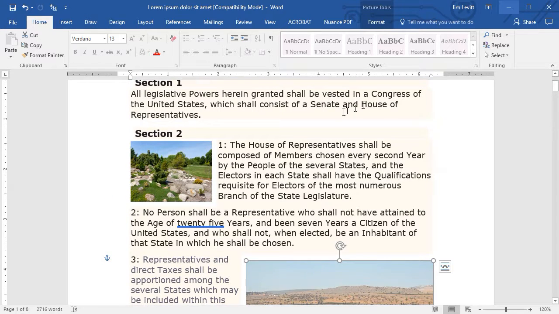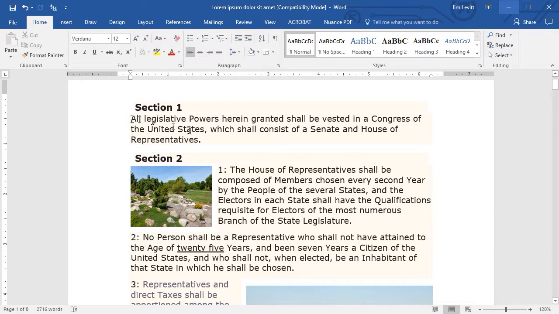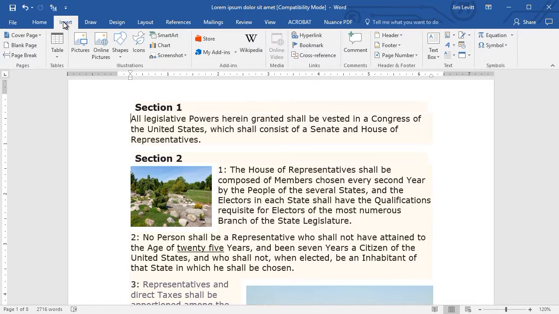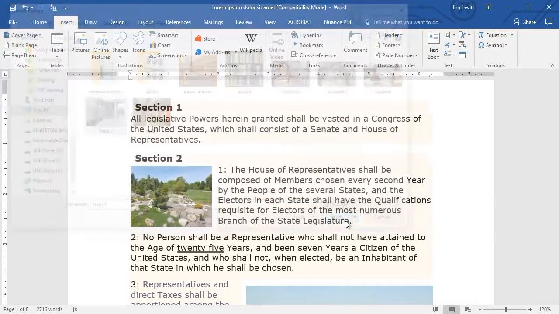Let me show you how to do a little bit more with an image. I'm going to insert a new image before this first full sentence, so I'll move my cursor over here. I'll click on the Insert tab above the ribbon, and I will choose Pictures. Now I'll choose my picture. I can double click on it or click on it once and click Insert.